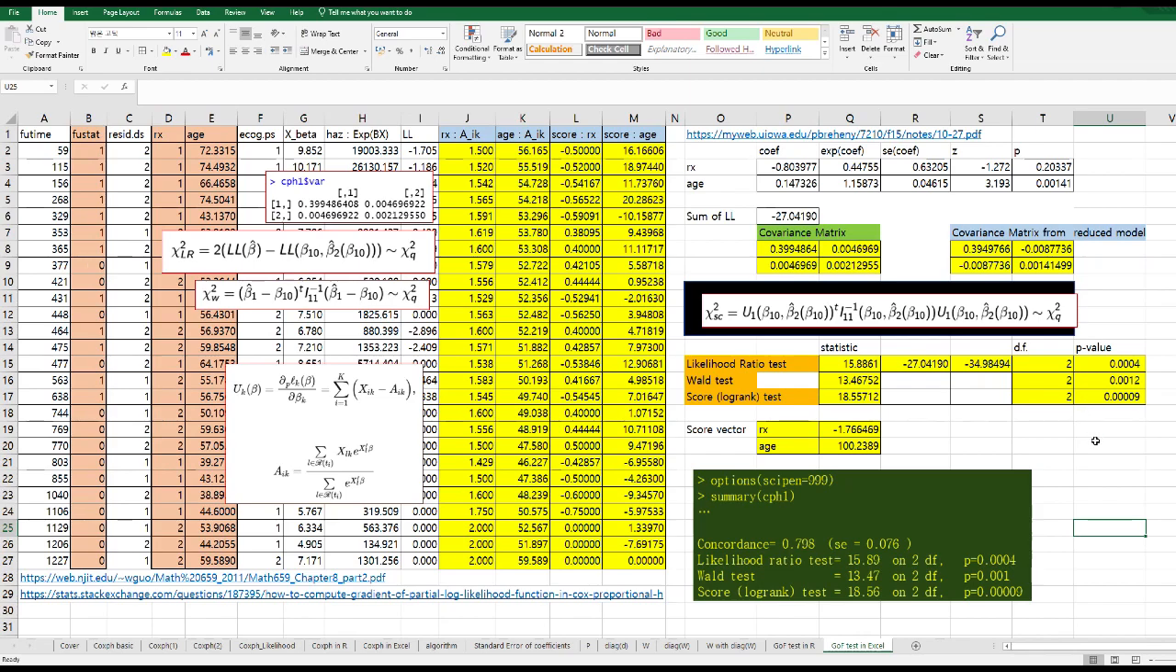So it means that this is a goodness of fit test. Under a 5% significance level, we can say that at least one independent variable is significant. So it helps to increase the goodness of fit of the Cox proportional hazard model.